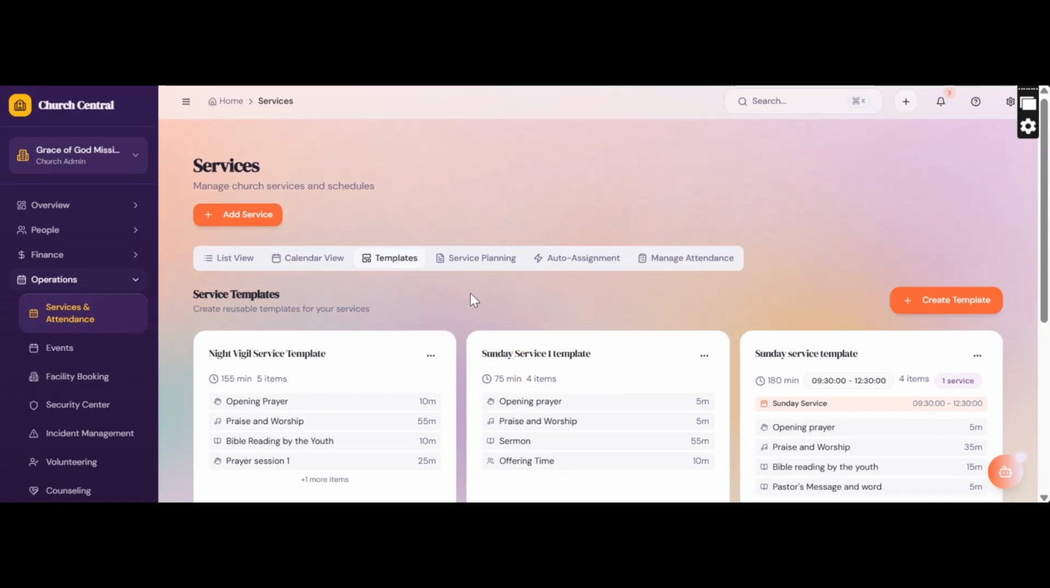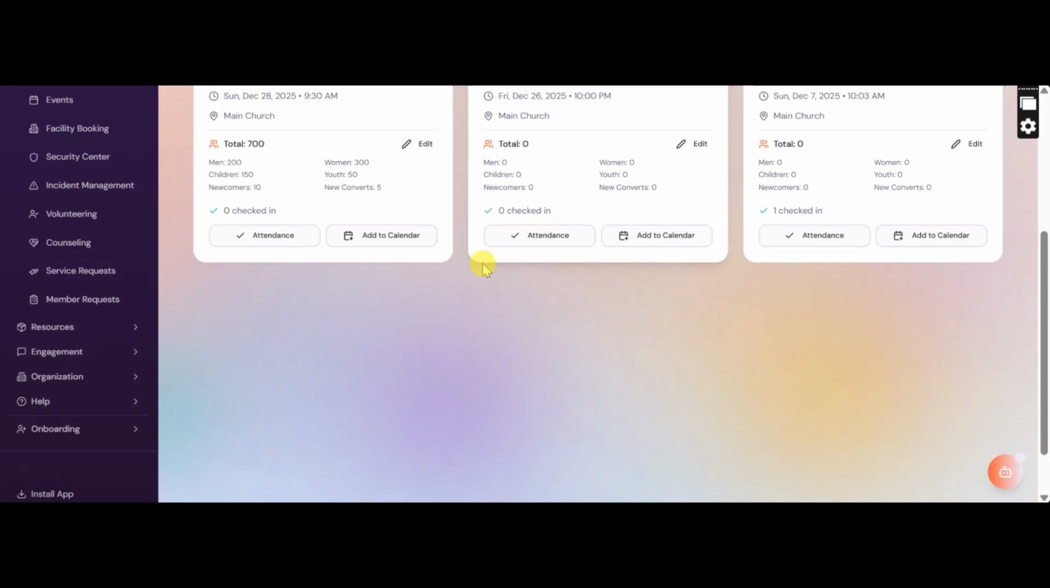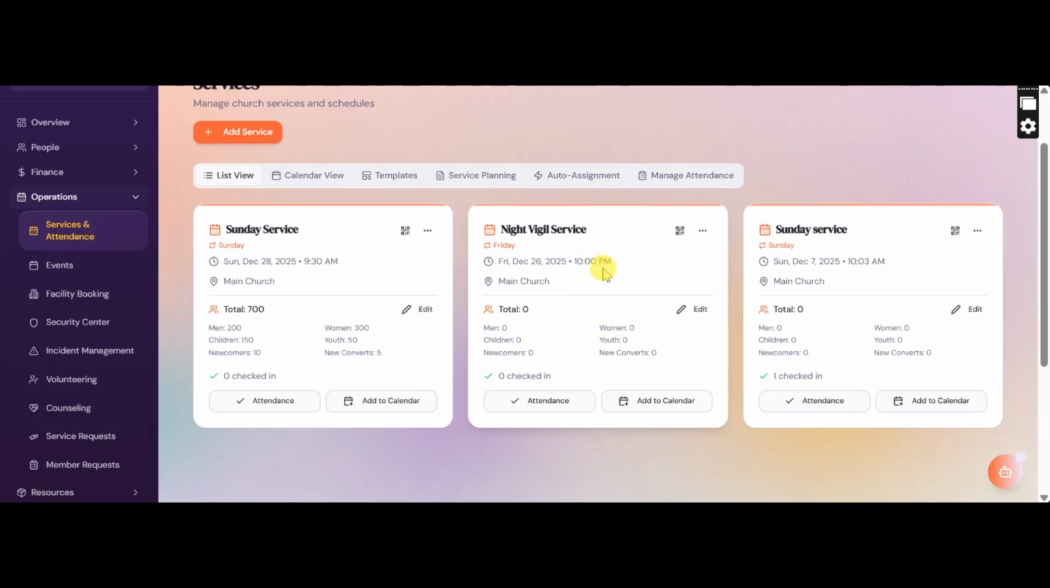So now let's go back to the service card. So this is a night vigil service card, and one of the things that you want to do during your services is to take attendance record.